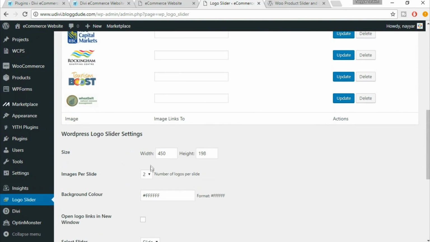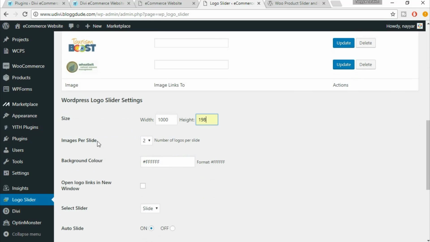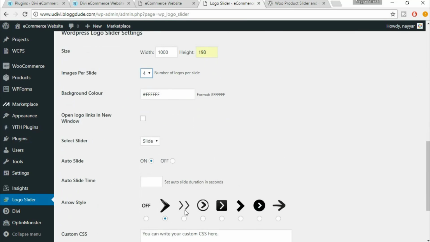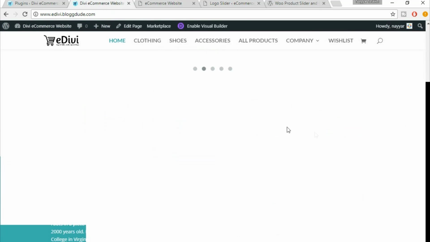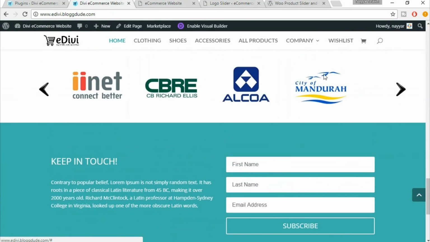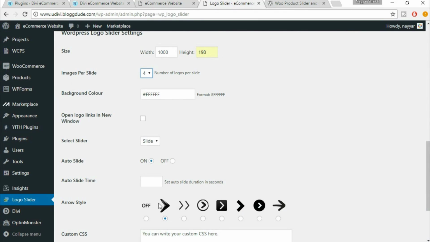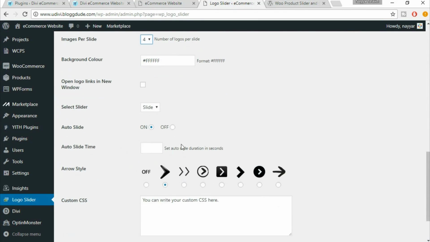Now it asks you to select the width and height. So select 1000 into 198. Okay, make sure it is 1000 width and height is 198 pixels. Now you can select how many images you want per slide, 2, 4, whatever you want. Background color, and you can select the arrow style. As you can see in the demo website, this is the arrow style. Okay, so you can select any one of them. If you want auto slide, then you can have auto slide. If you want to set the duration for that, you can set in seconds, for example 2 seconds.